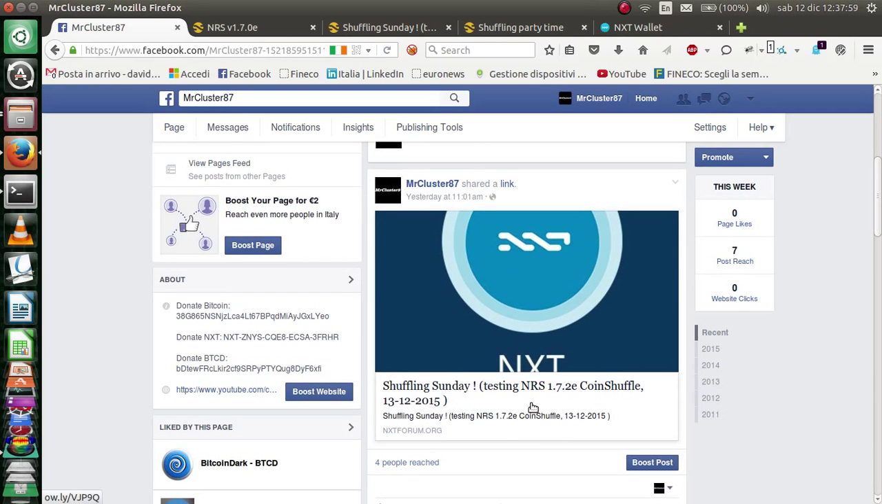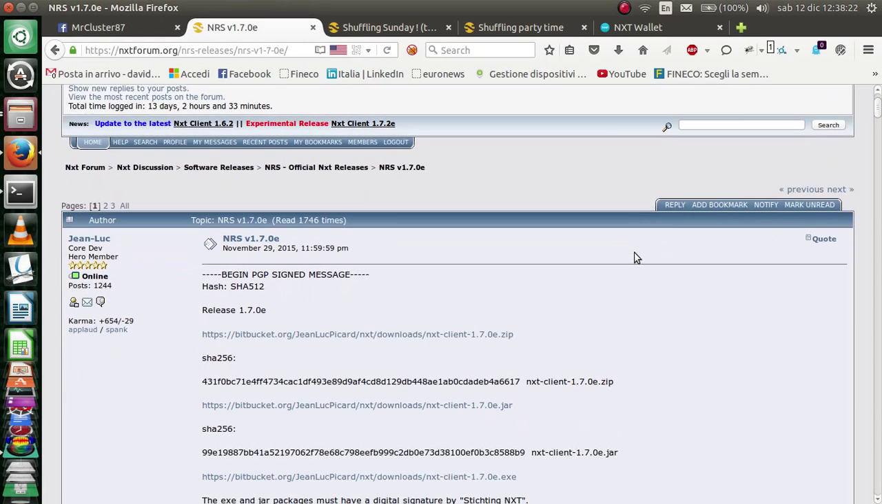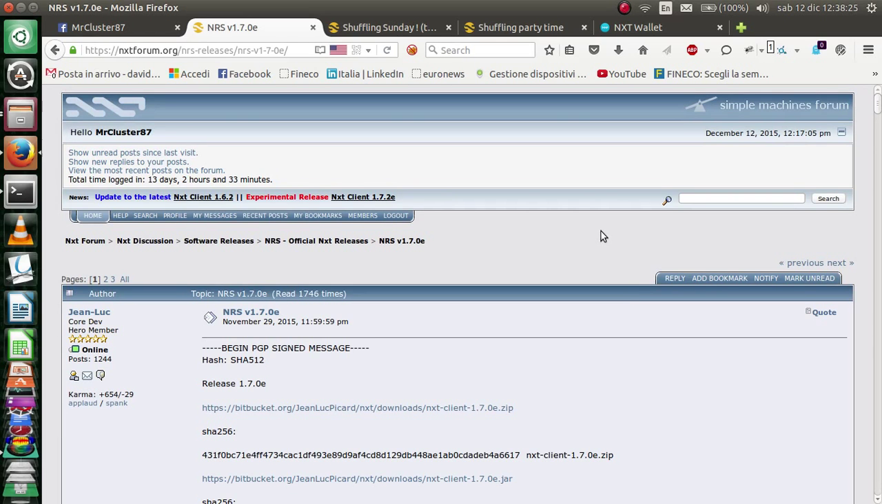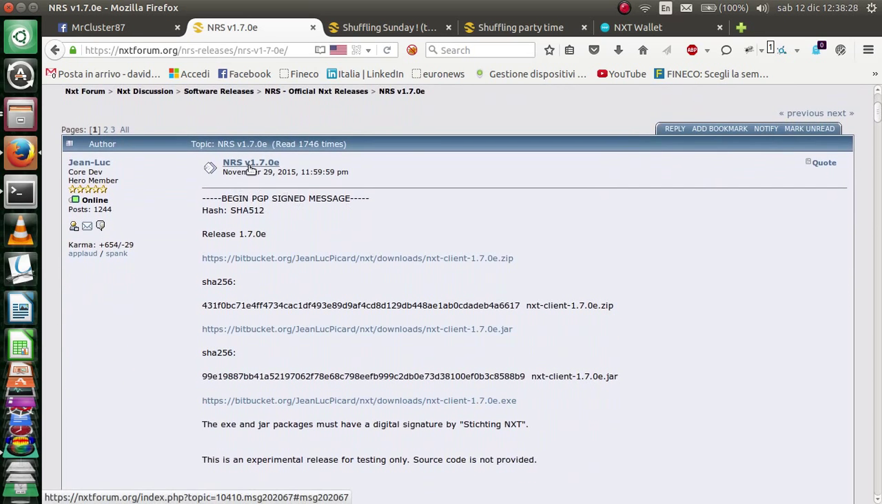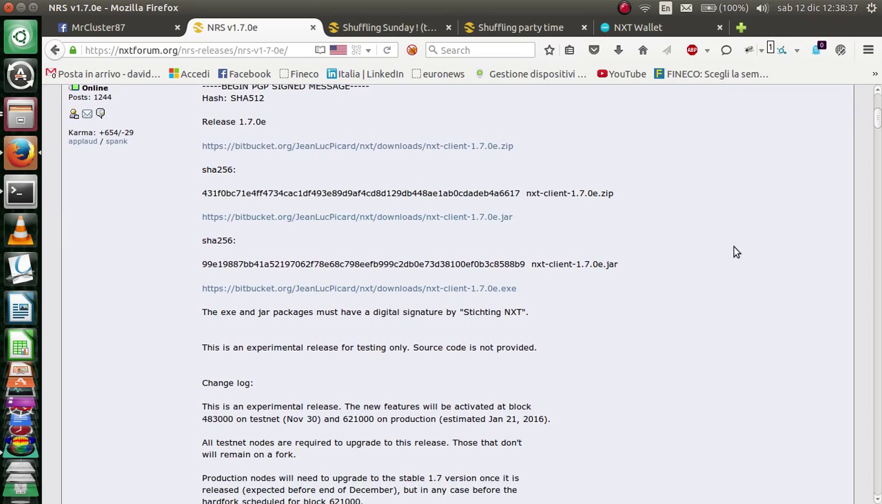So, what's the news today? Shuffling day, the NRS version 1.7.2 experimental. It's going to test the coin shuffle features. First of all, let's see what new features the new version comes with. We are on the NXT forum, as you can see. The version is 1.7 because this is the main version. The following versions are just bug fixing or user graphic interface improvements, let's say.